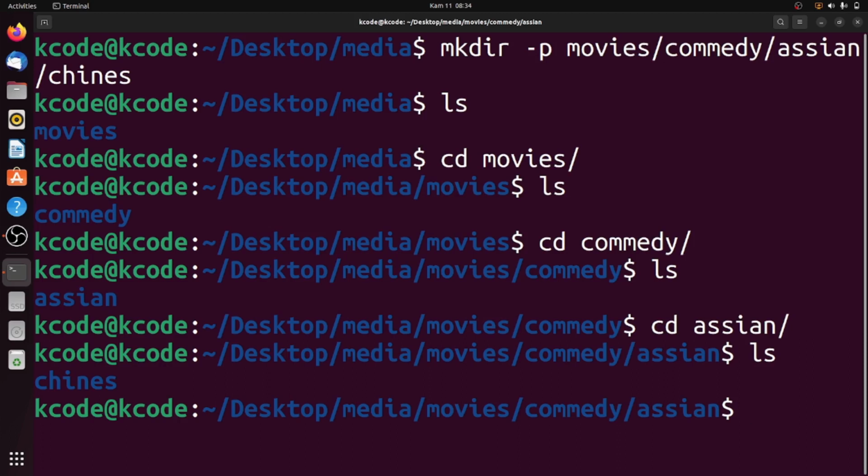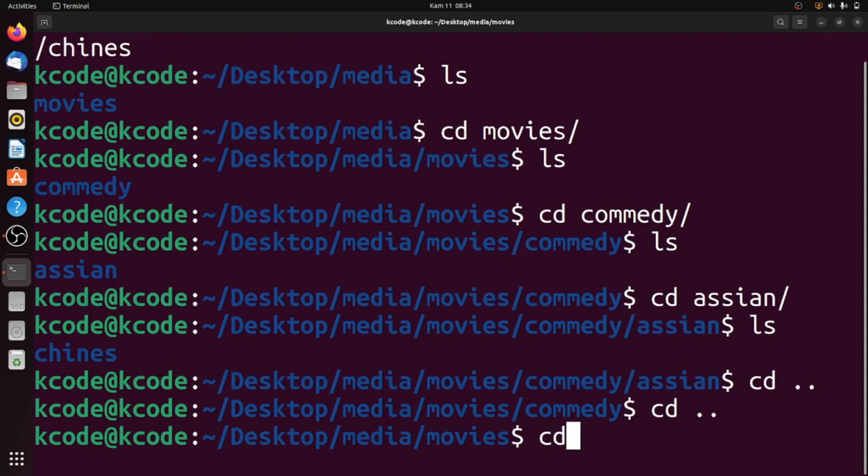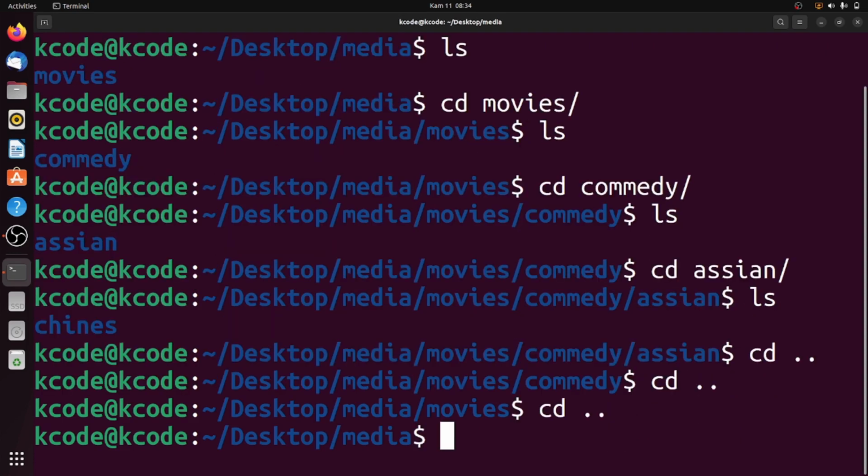And to return directly, to move one step back, we can use just cd .. and cd .. and cd .., and clear the screen of our terminal.